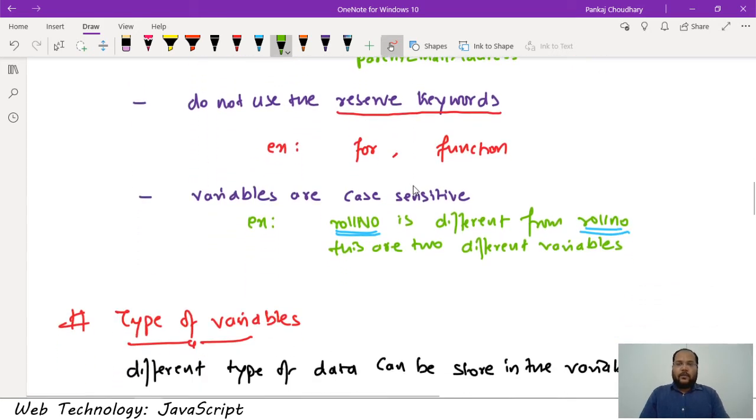Now, do not use reserved keywords like for, function, while. These are some reserved keywords in JavaScript. Do not use them for declaring a variable.